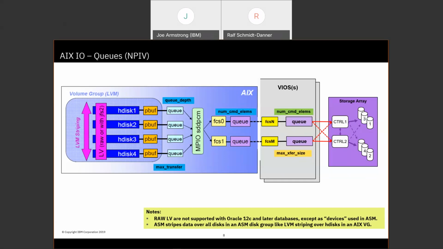On those Fibre Channel adapters in the virtual I/O server, you have control parameters like num_cmd_elems: how many concurrent I/Os can be outstanding at any point in time from that Fibre Channel adapter to the storage array. And the other one is max_xfer_size, which configures the maximum I/O size the virtual I/O server will drive, or will support to drive, against the storage array. It's typically 1 megabyte. There are some storage subsystems which also support 4 megabytes today.